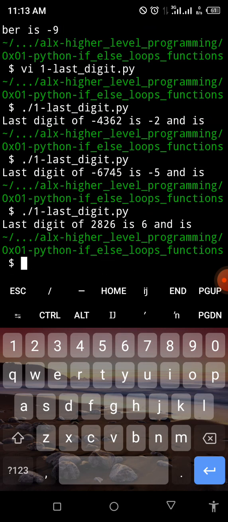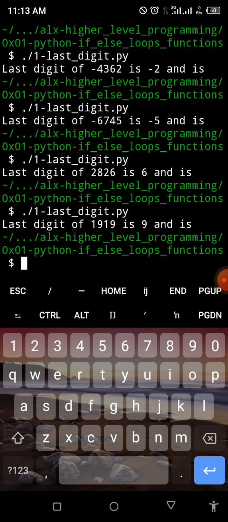So the last digit of 2826 is 6 and is, so it's working fine. 9 and is, so everything here is working fine. So you can see I arranged the statement. Now I'm gonna append other if statements for the other continuation of those part of the storyline.